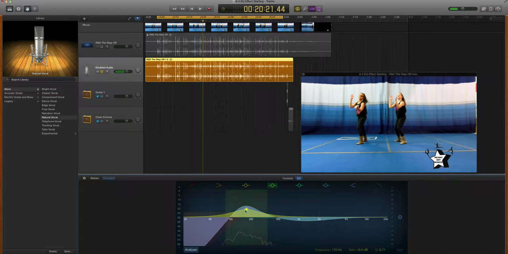For me and the speakers I'm using right now, that sounds about right. That's at about, I don't know, 180 hertz. 170 hertz is what I see here. 170.